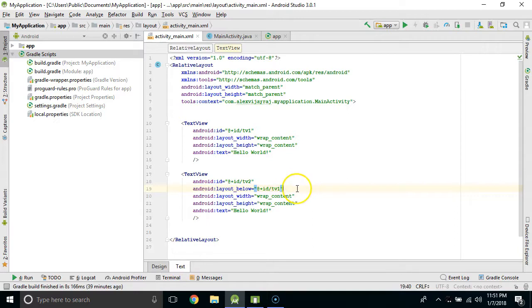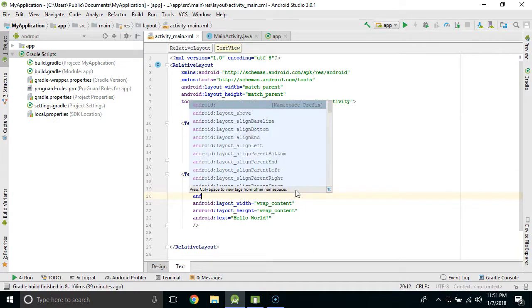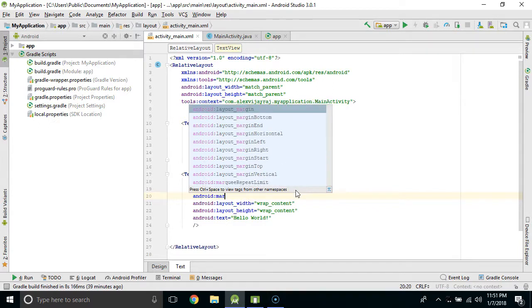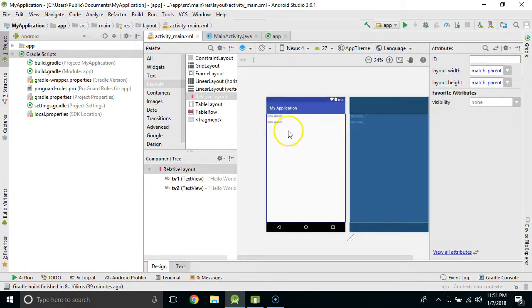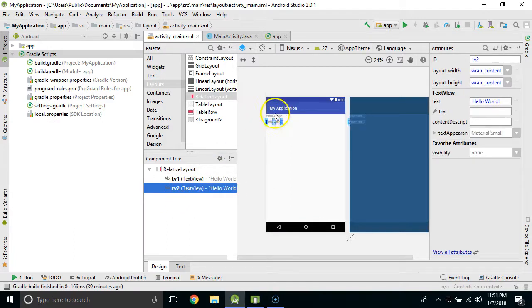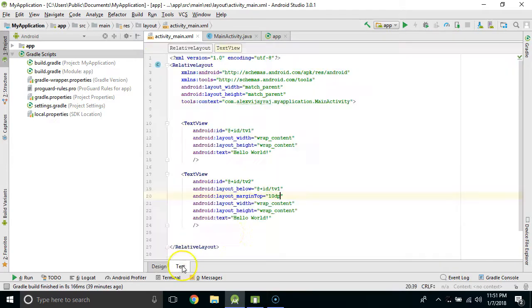And if we want to add a space or a gap between the two text views, we could say android:layout_marginTop equals 10dp. So dp means density-independent pixels, and that's how spacing works, and it means that there's a space of 10 dp created above TV2, which means there's a space between TV1 and TV2.